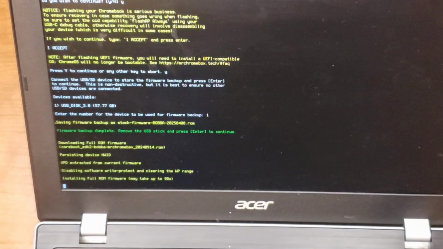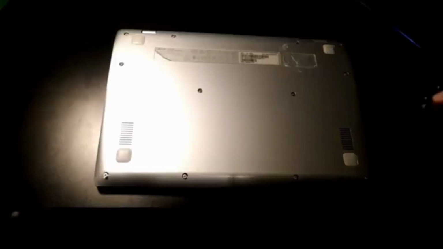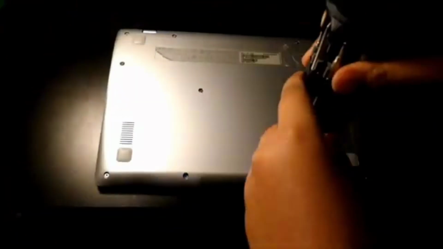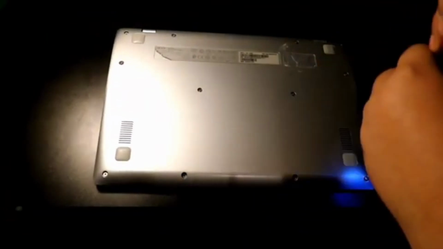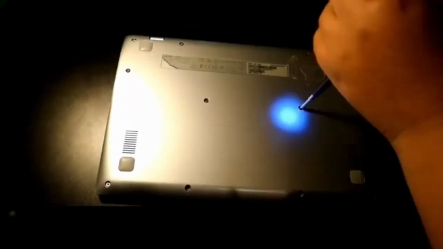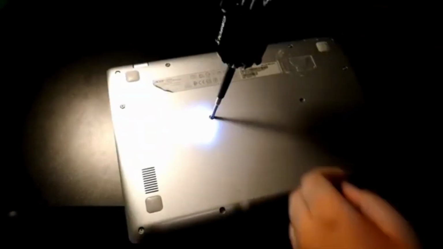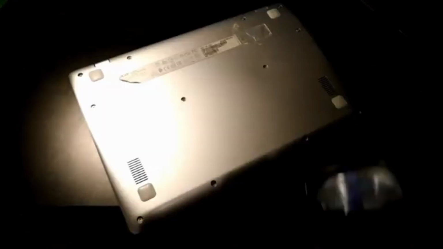So when it says it's finished, you can then turn off the Chromebook, disconnect the cable, and put the battery back in and reassemble. And then you're officially finished.